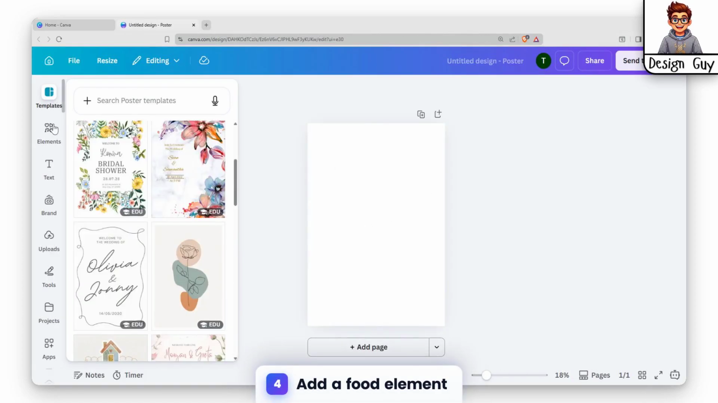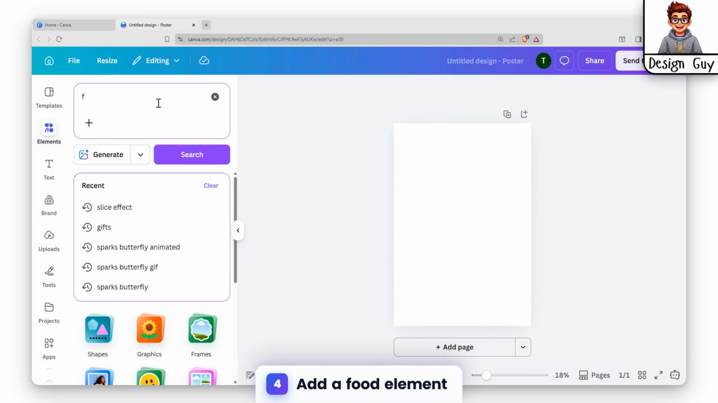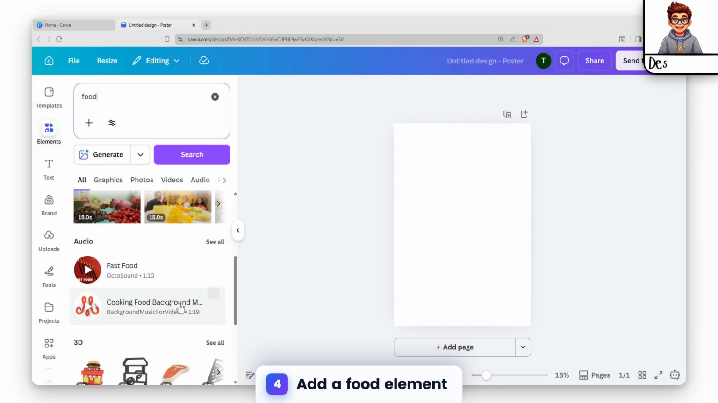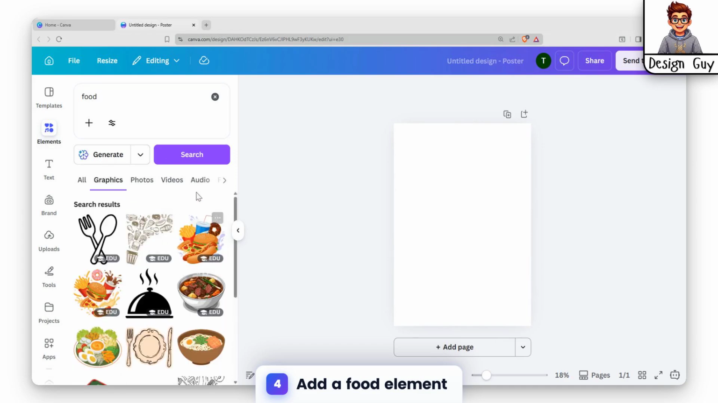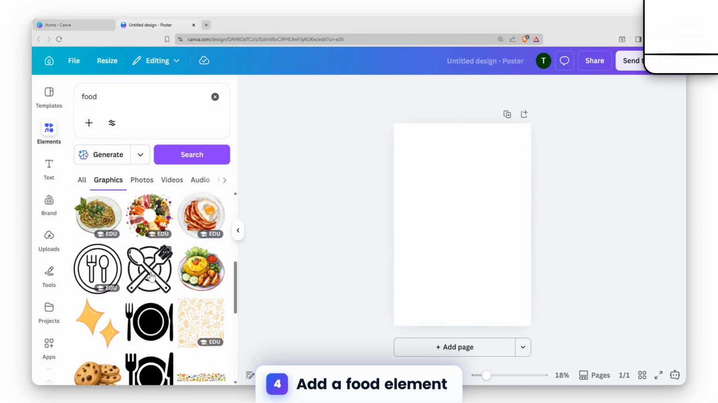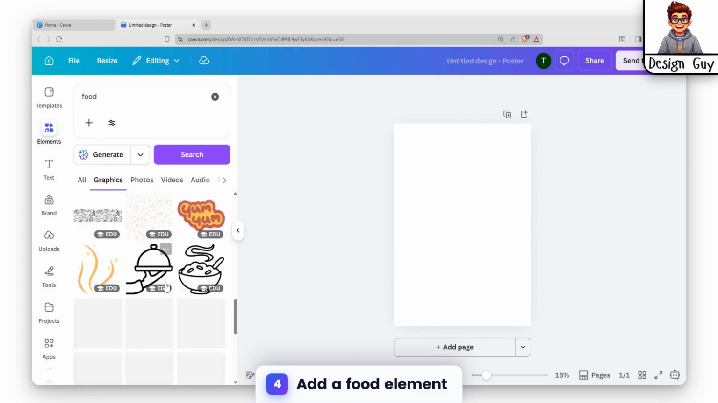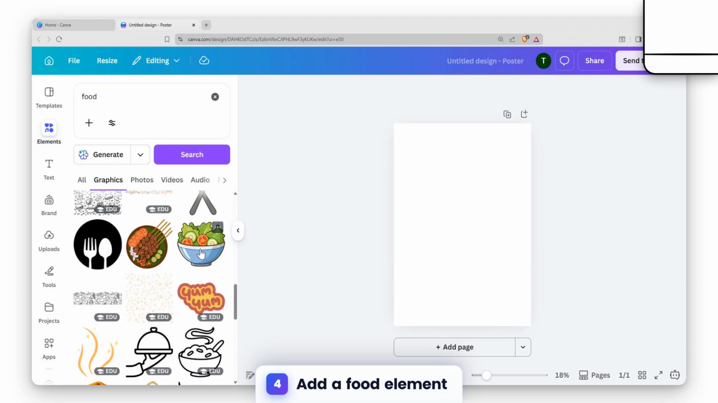Find the food element in your menu or library. Once you locate it, click on the graphic to select it. Choose the salad option by clicking it. This will add the selected salad graphic to your project, ready for further customization or placement within your design.